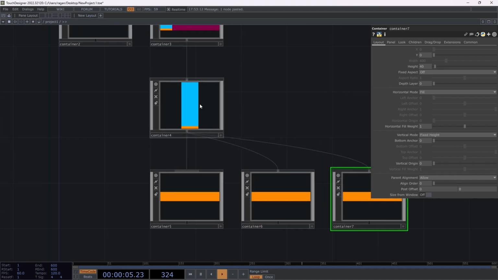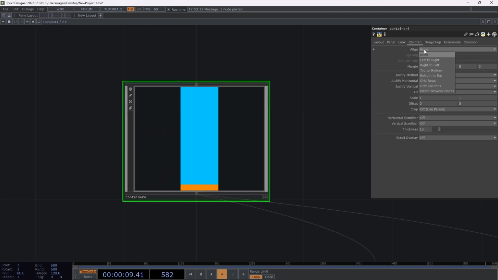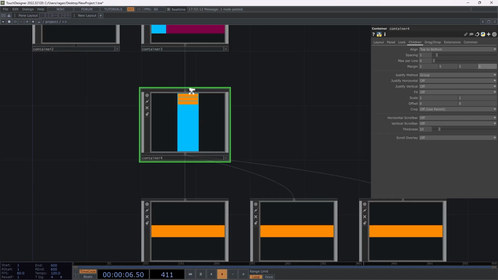Now let's go ahead, let's go back to container 4 and let's look at the children page. Now I'd like to set these to align top to bottom. So here we can see they've stacked one right on top of one another. I'm going to give them some spacing because I want them to be spaced between one another. And then I'm also going to add some margin values so that I have some border pixels that go around these. This way I don't have to calculate that size manually.